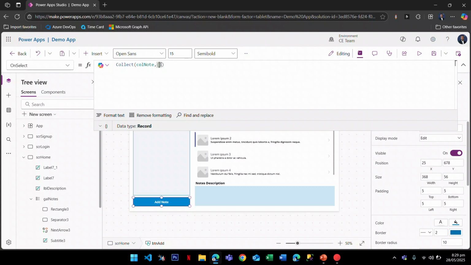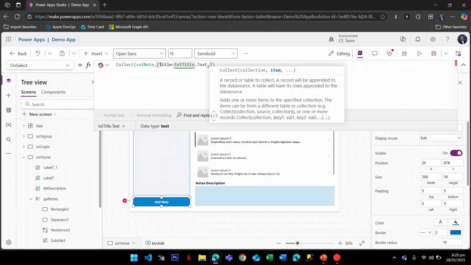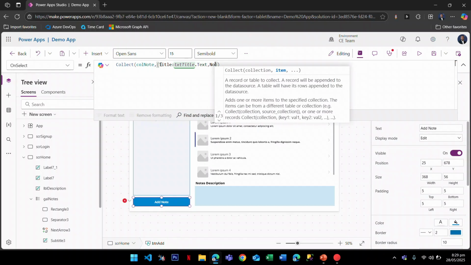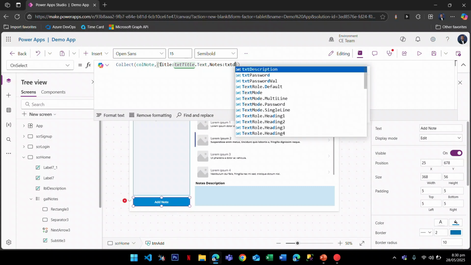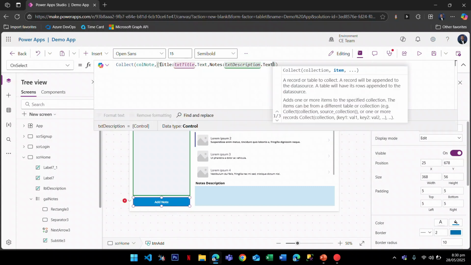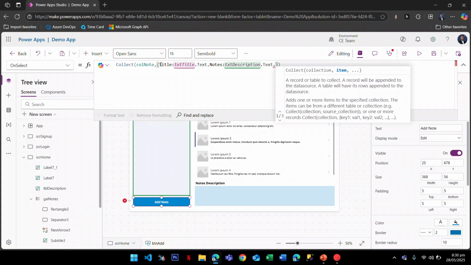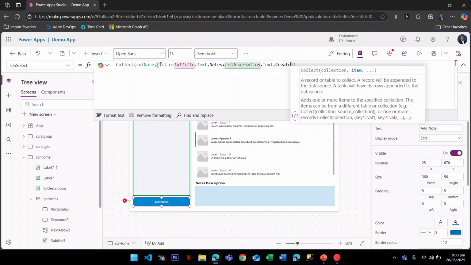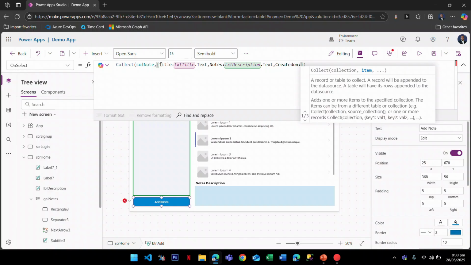Maybe just that. Yeah. So we'll say title colon, then where are we going to get our title from? txt title dot text, comma, note, this is going to be our description, note, we say txt description dot text, comma, now we want today's date, we say created on, then I say today.